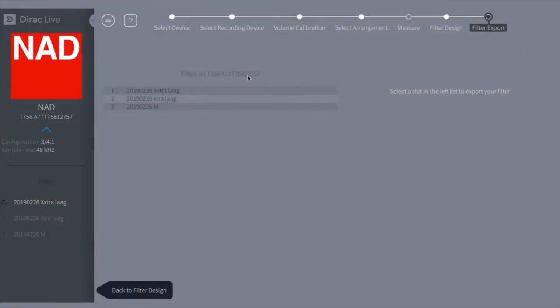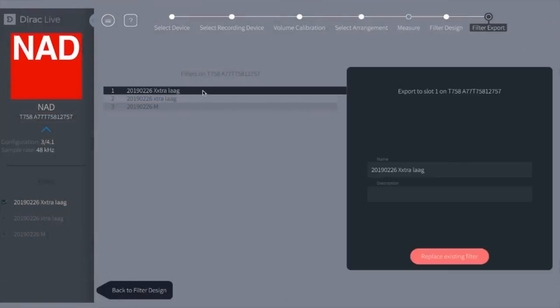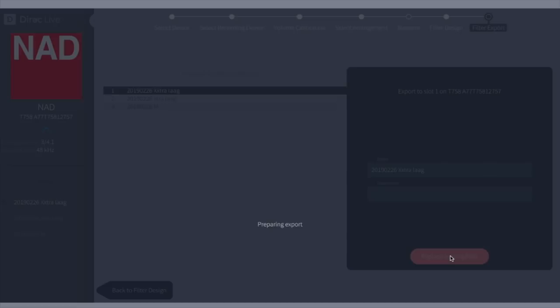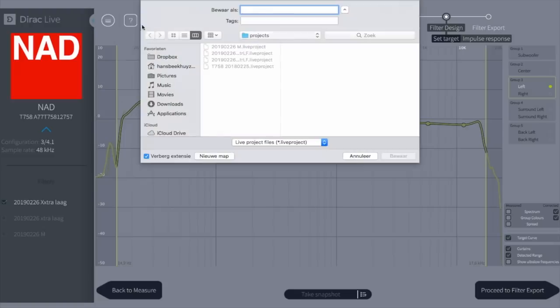The only thing left is to upload the filters to the AV receiver. As you can see, I have already experimented with different settings, but let's upload the filters we have just seen to the first slot using the same name, for which I used the date and abbreviated extra extra low in Dutch. After about 2 minutes, the filters are uploaded and can be chosen from the AV receiver. For future use, you can save the set of measurements.